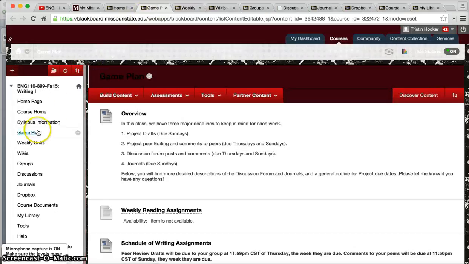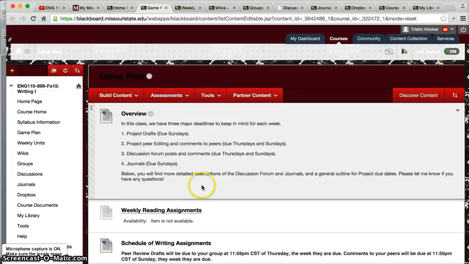The next tab down is the game plan. That's kind of just our overview for the whole semester. Please refer to this. The first thing is just an overview. Here's what's going to be due. You have project drafts. Whenever you've got a project due for my feedback, they'll be due on the Sunday of the week that they're due. Project peer editing, peer review, and comments due to peers, those will be due to your peers on Thursdays. Comments to your peers will be due on Sundays of the week that they are due. We'll look at that a little bit more in just a second.